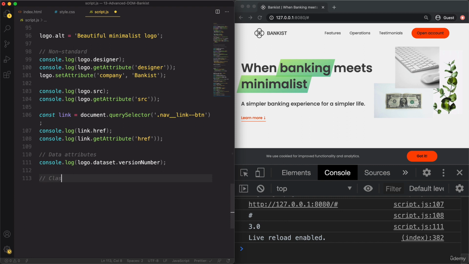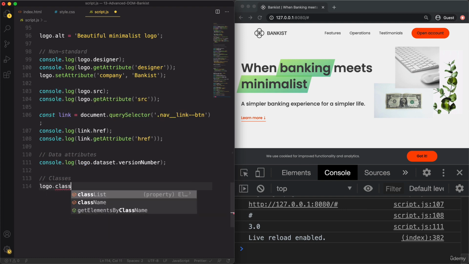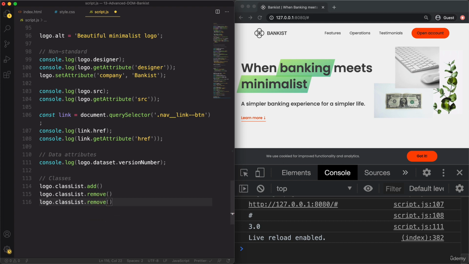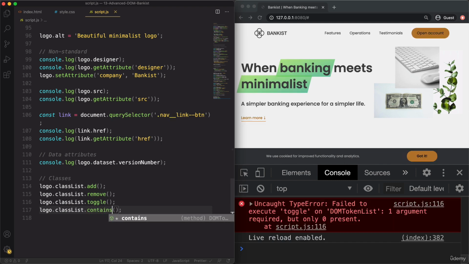Finally, to finish this here, just to make it complete, let's talk about classes. And even though at this point we actually already know all there is to know about classes. So you know that there is logo.classList.add, and I will not do anything here. So there is add, remove, there is toggle, and there is contains. Okay, so these are the four that you really need to know.